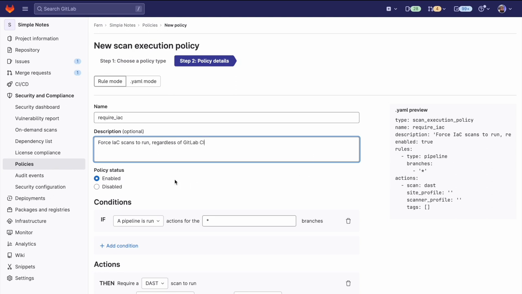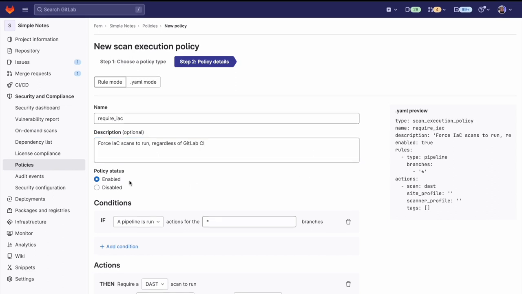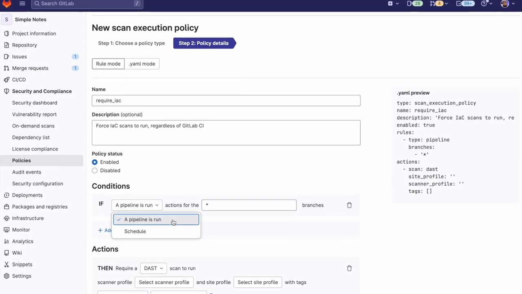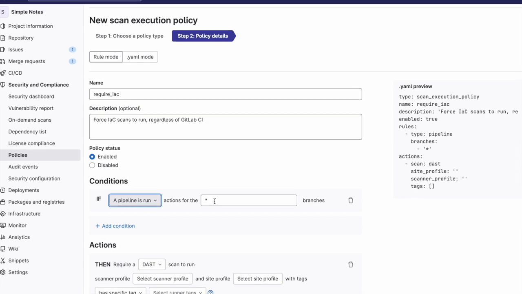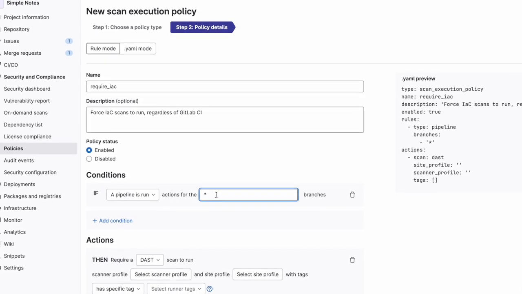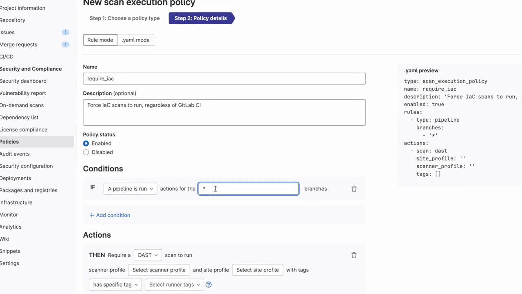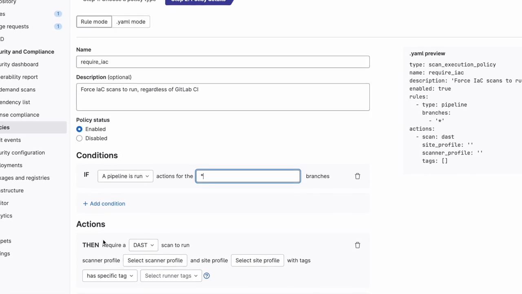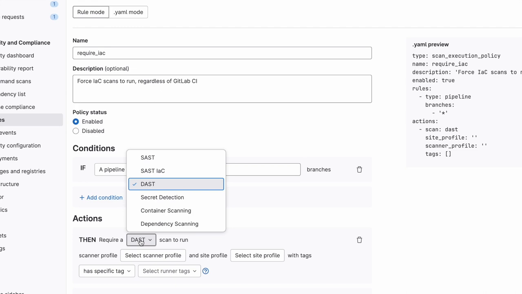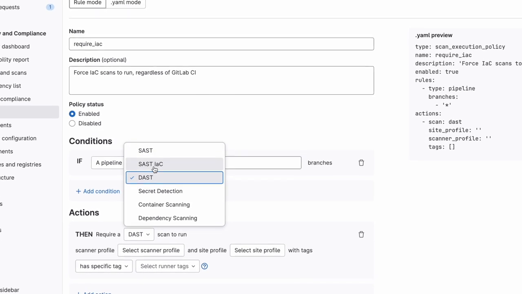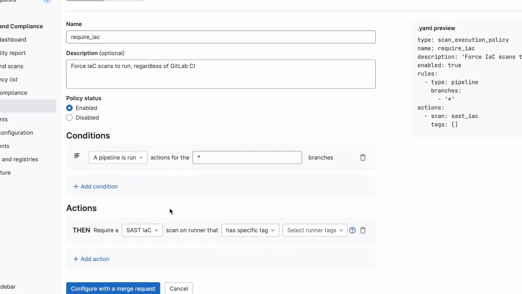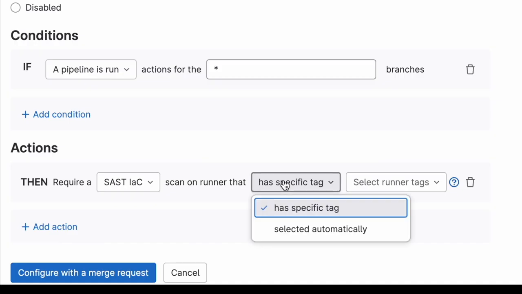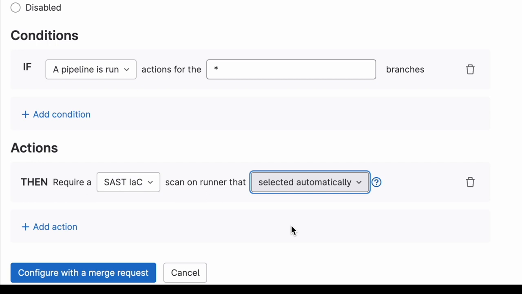Then we'll make sure that the policy is set to enabled, and then we'll go ahead and create a condition. If a pipeline is run, actions for the star branches means that if any pipeline is run on any branch, we take the appropriate action, which we will define now. Our action states, then require a SAST infrastructure as code scan on a runner that has a specific tag or is selected automatically.